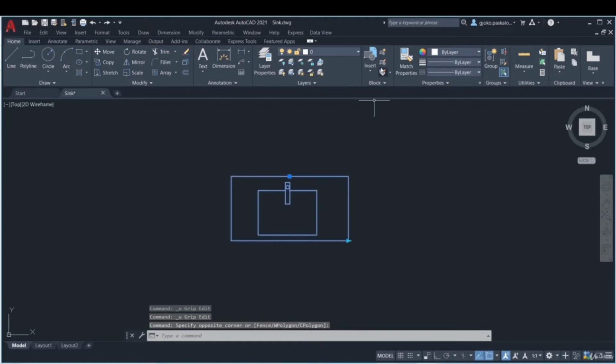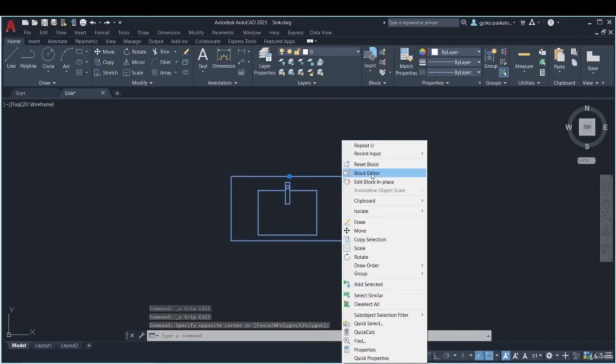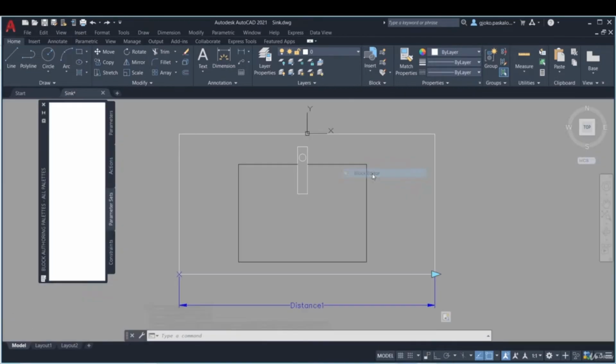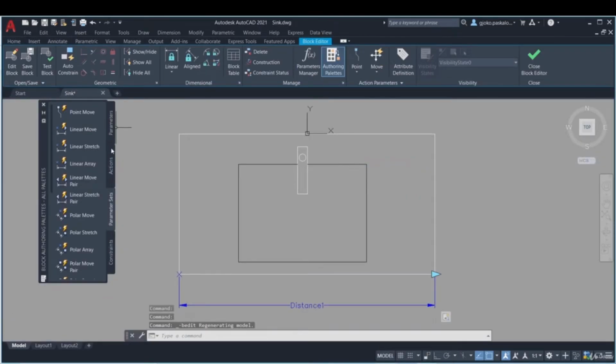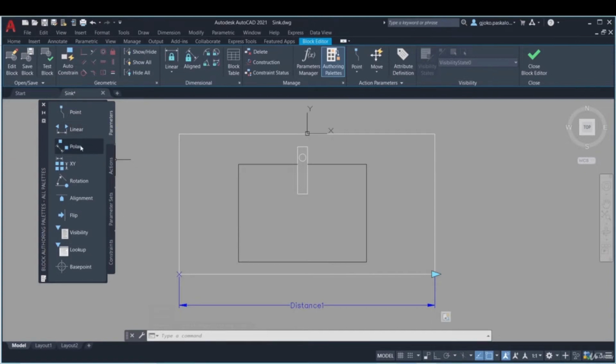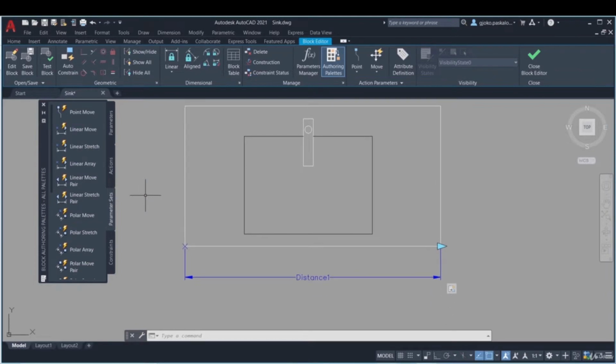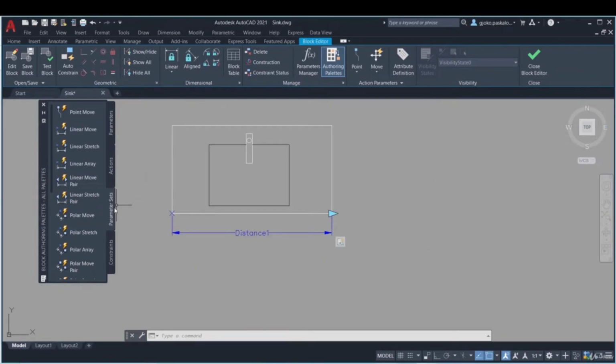parameter and action set. Okay, let's go back to the block editor, and before we start, you can determine what tool to use depending on your work style. So you can use either the basic parameter and option tools or the parameter sets option. Let me go ahead and show you one additional tool.